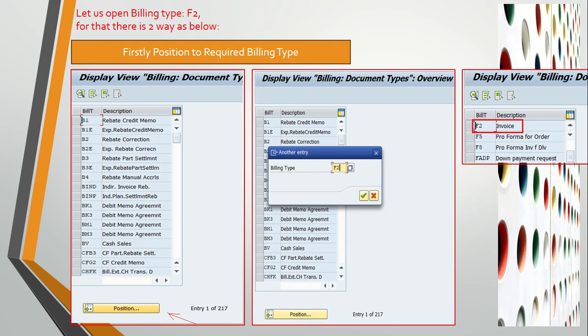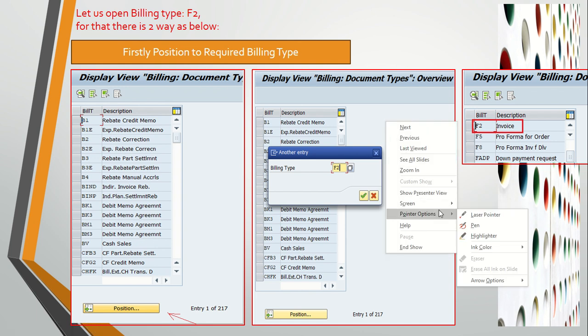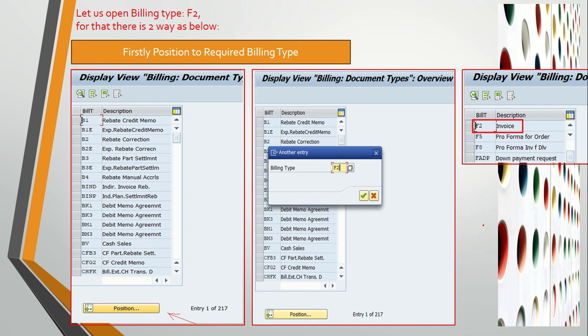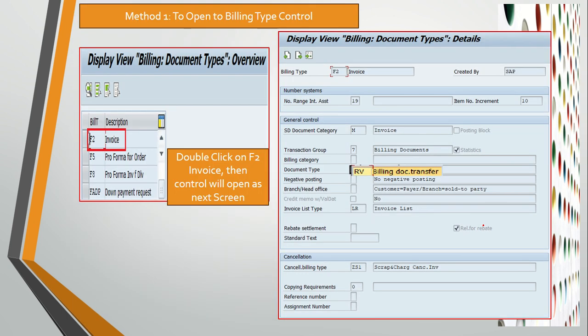There are two methods to open any billing document type. First, go to the desired billing document type and just double click it, and the controls will open. Second, select the desired billing document type and click on this magnifier details, and it will open the controls of the billing document type.